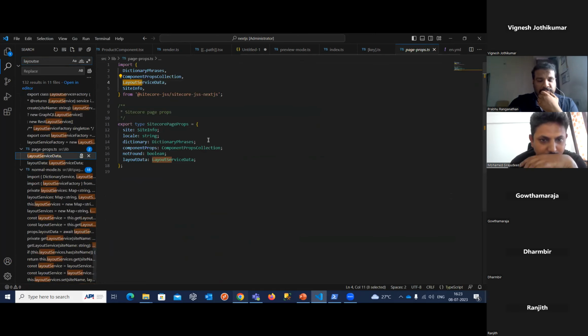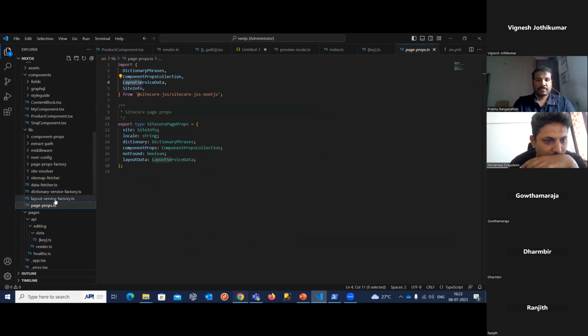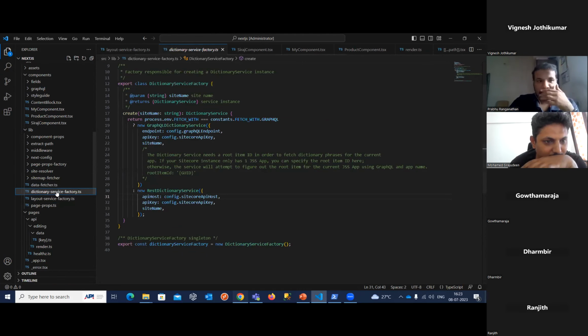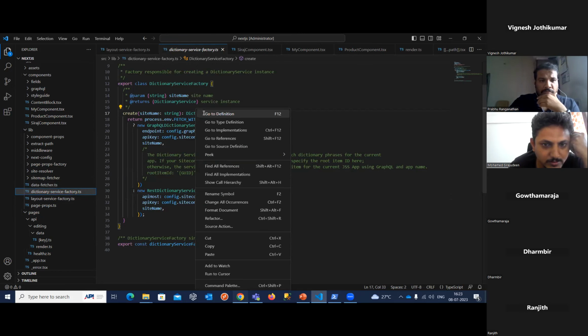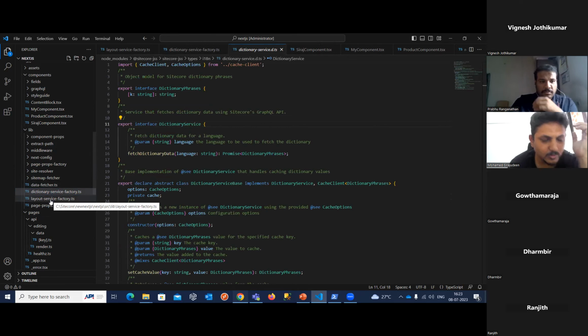We have the layout service data. Sorry, dictionary data, layout service factory and dictionary factory. So we have the layout and the dictionary. Let me check that. This is the dictionary service. And there are some changes with this layout service and the dictionary service. The change is not big.